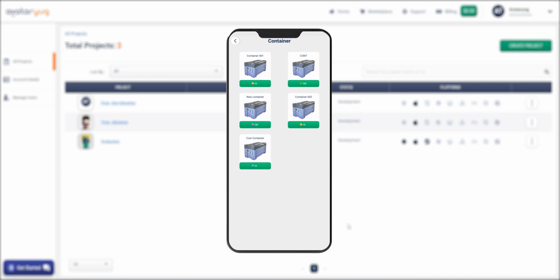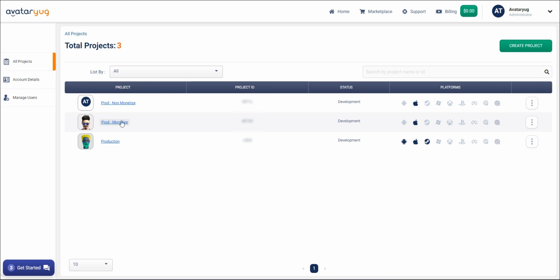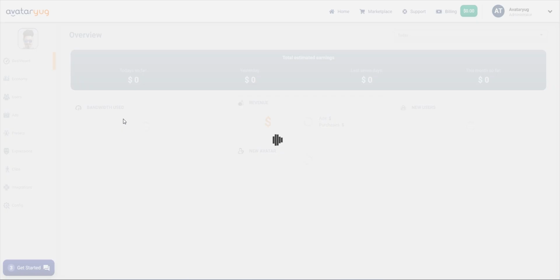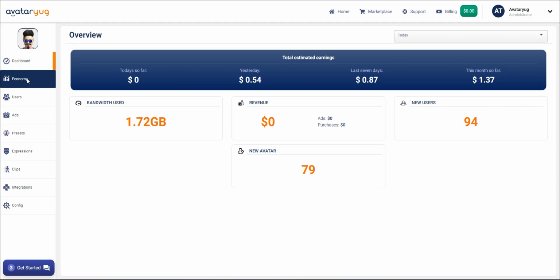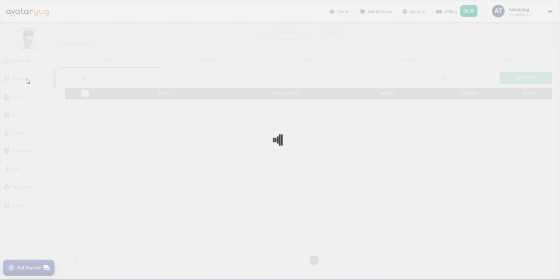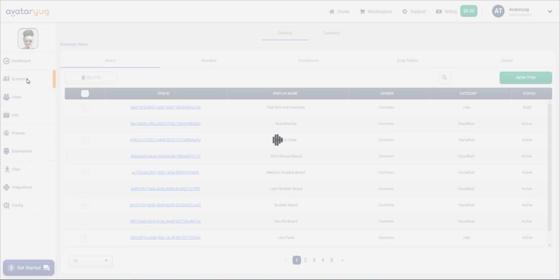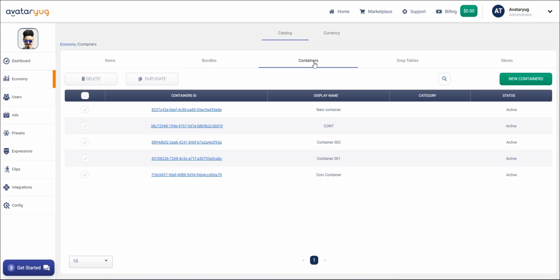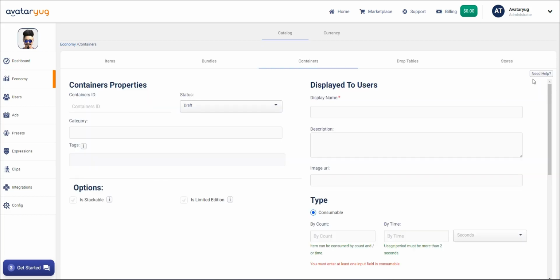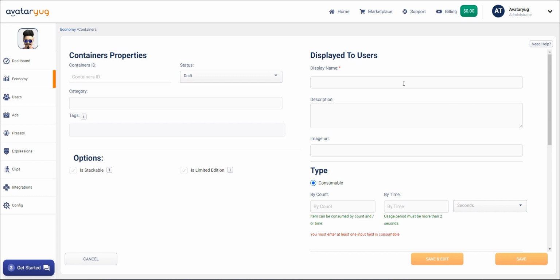Let's go to the Avtaryug's portal. Select the project and go to economy. And I'll click on containers and new container. I'll give it a random display name as my container.